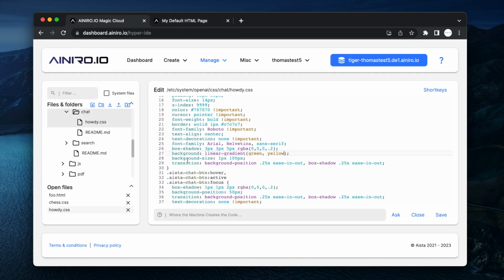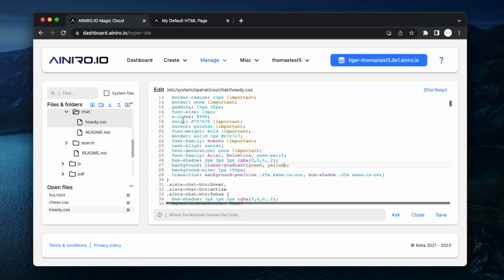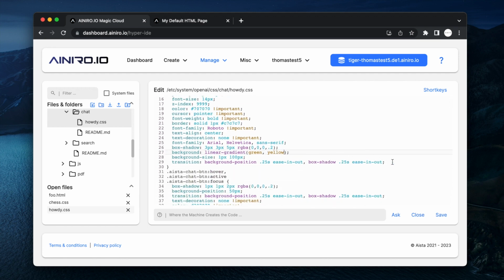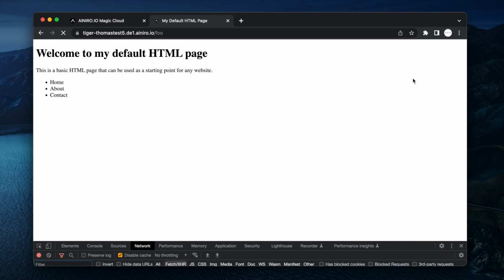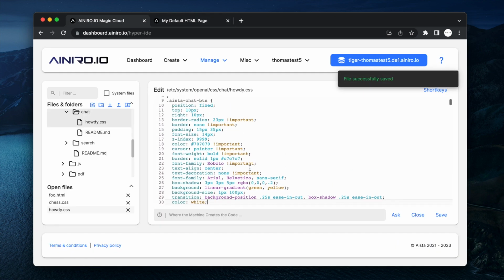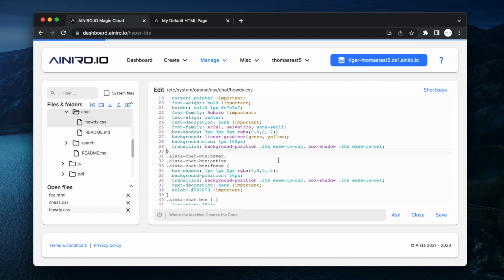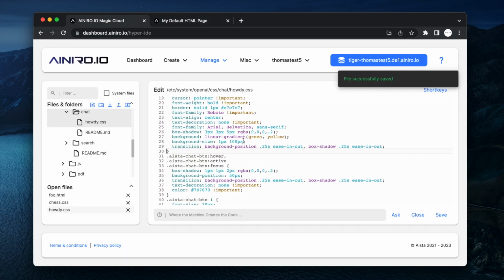Let's say we want to have a black color. Let's see if we can find a color. I can't find it. Let's just do color, colon, white, semicolon, save. So now hopefully the icon is going to turn into a white icon. And it didn't, probably because I didn't modify the correct one. Let's still go through and modify it anyhow. Just modify the background color here.